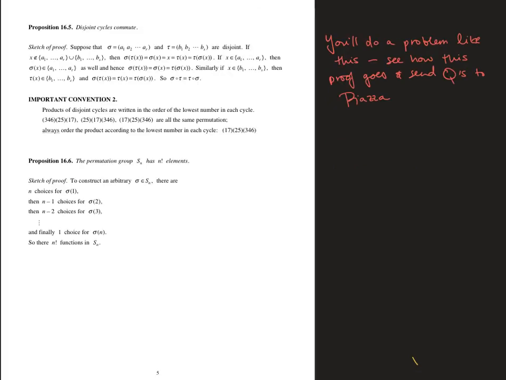Okay, take a look at this proof here. The proof that disjoint cycles commute. This is a good template for how to do proofs involving cycles and permutations. We're going to use this idea in some of the writing assignments that we do in the semester. So as usual, if you have questions, post them on Piazza.